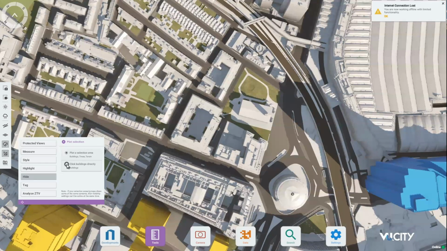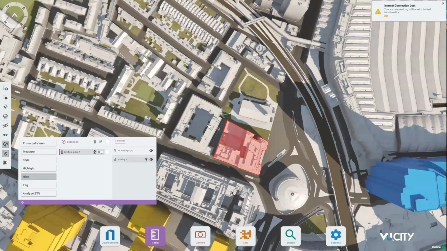So I'm just going to click on the buildings directly here. So you can see I've gone to the second option. We'll get onto the top option in a minute, where most of the changes have come from. But if I go to the click buildings directly option, I can click on the buildings and you can see we can select the whole building within here. So I can add multiple buildings to a selection.